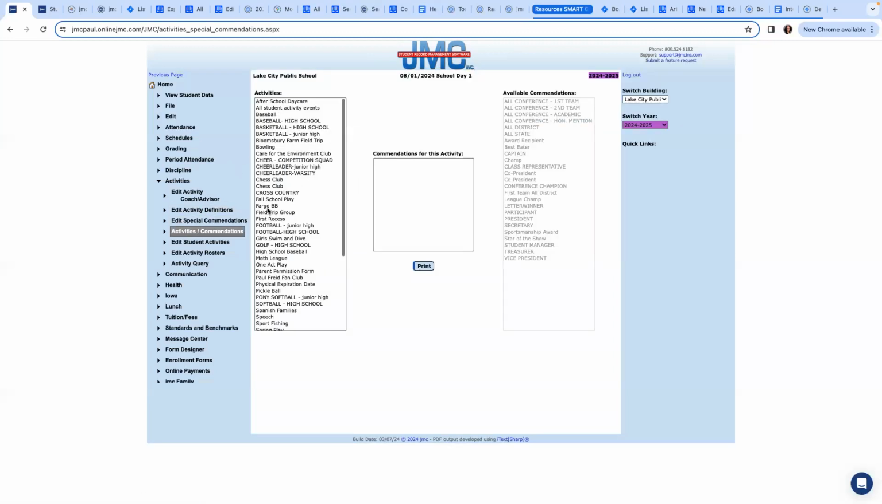you choose your activity here. So I'll maybe choose bowling. I've got captain, and let's see here. In bowling, you can also be a letter winner. I think that this process is so nice for keeping all of these awards organized, and you'll see a little bit later how you can run lists.